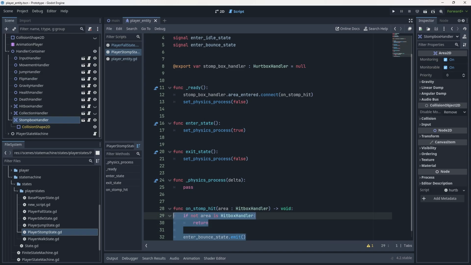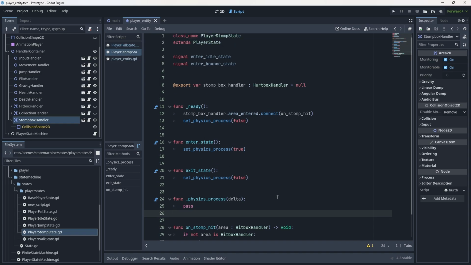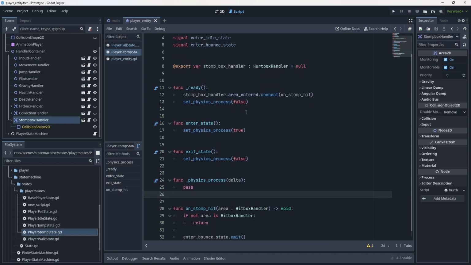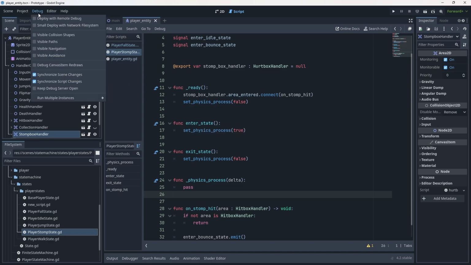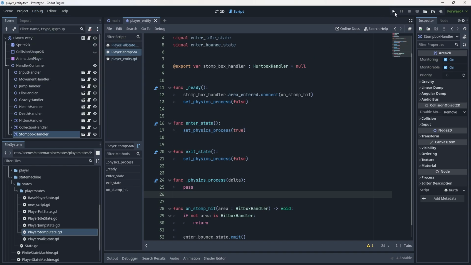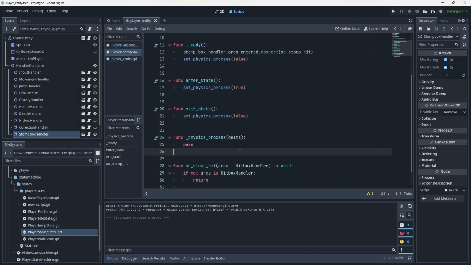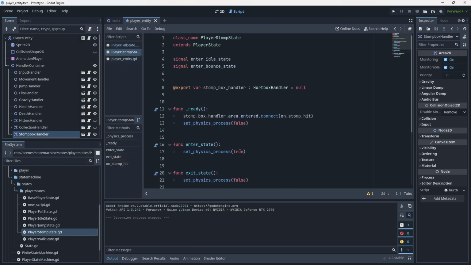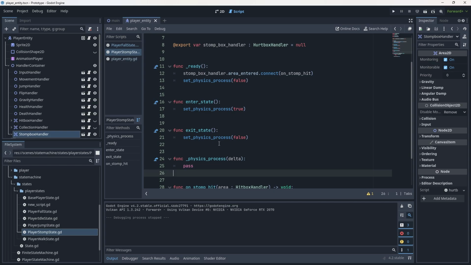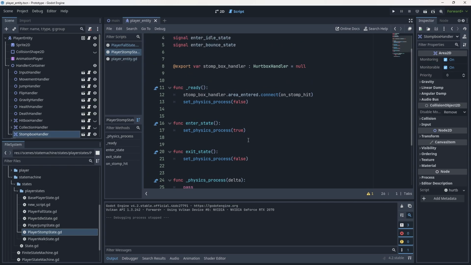Now that's the leaving done. We now need to do the rest of the code that we want to do here. And well, one of the very first things here is if I actually go into the editor, go into debug and then visible collision shapes, and then I actually hit play and play the game, you'll see that this box is now always enabled. That is a little bit of a problem. We don't want it always enabled. In fact, we only want it enabled when we are within the stomp state. So how do we go about changing that?